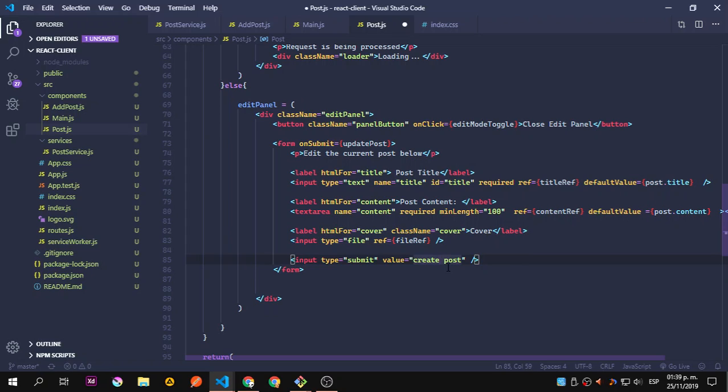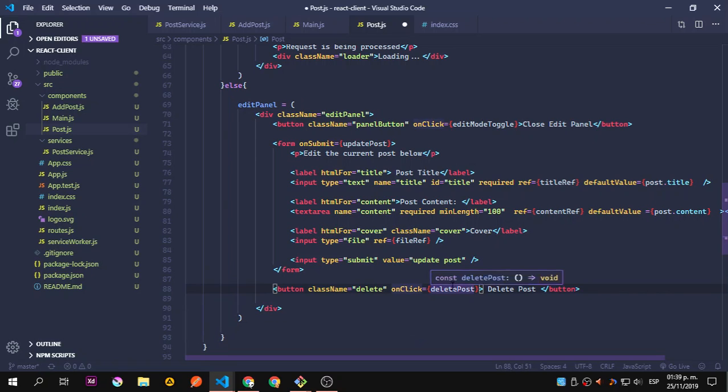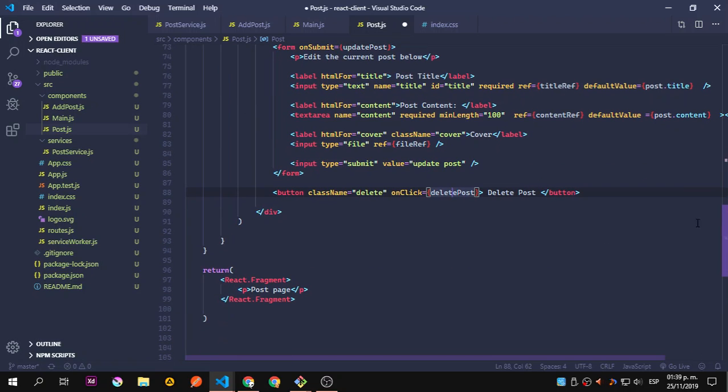So this should be update post. Forgot to change that. And this is the panel. Now below we are going to add a button below the form. Inside this div we're going to add a button with className delete, and onClick we're going to delete the post, or we're going to call the deletePost function. Okay, that's it. So that's the first thing we're going to use there.